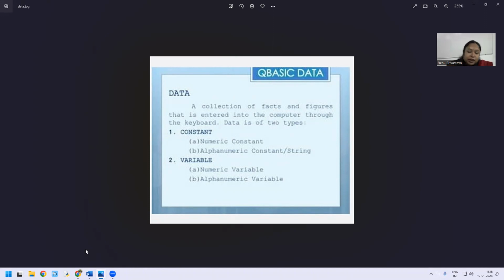In a programming language, data basically comprises two things. First is the constant and second is the variable. As you can see here, the definition of data is given. Data is a collection of facts and figures that is entered into the computer. And how do we enter the data into the computer? We enter the data into the computer with the help of the keyboard. So we have two types of data: first is the constant and the second is the variable.